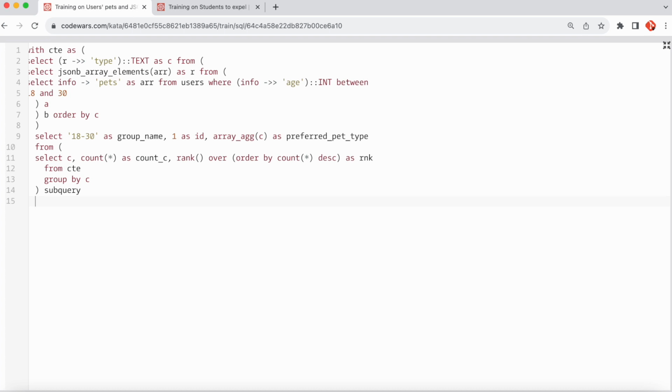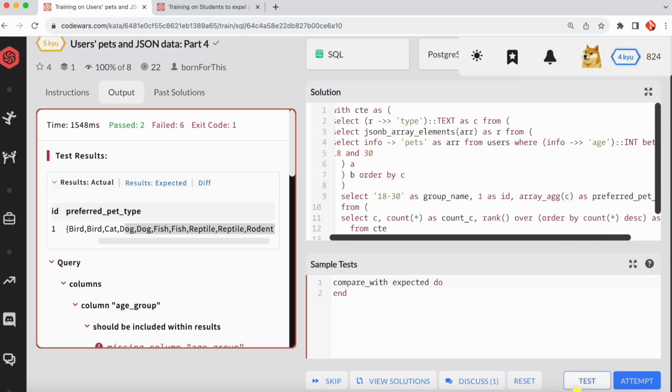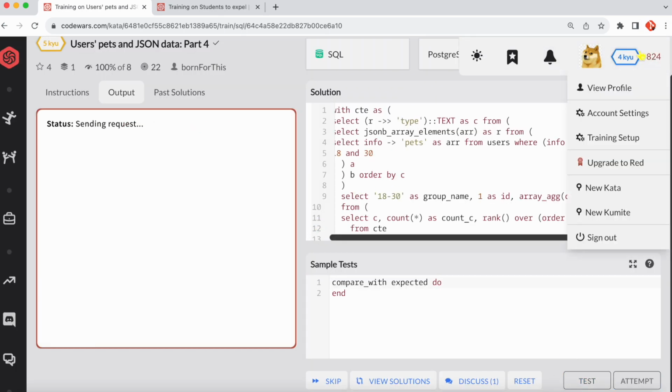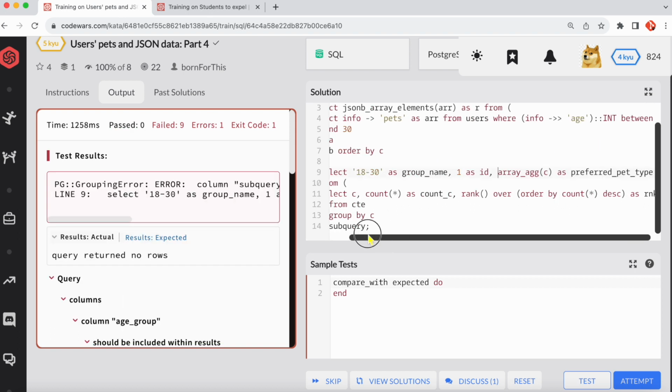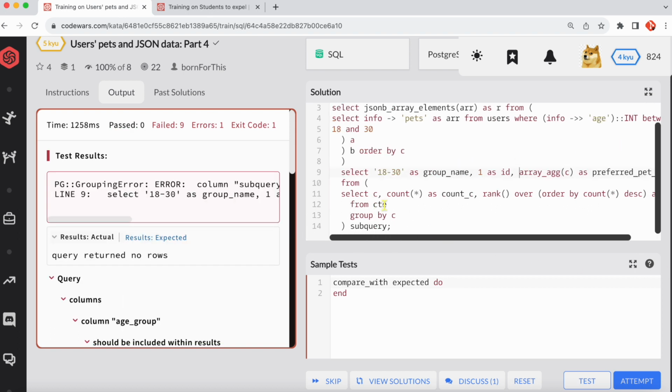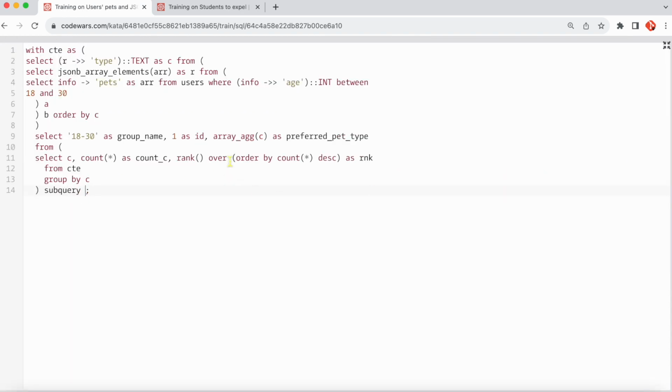Okay. What happens if we just run this? Let's see how this looks. Run that. We want to single out the highest ranking one. Let's expand this again, where rank equals 1. Let's run that.